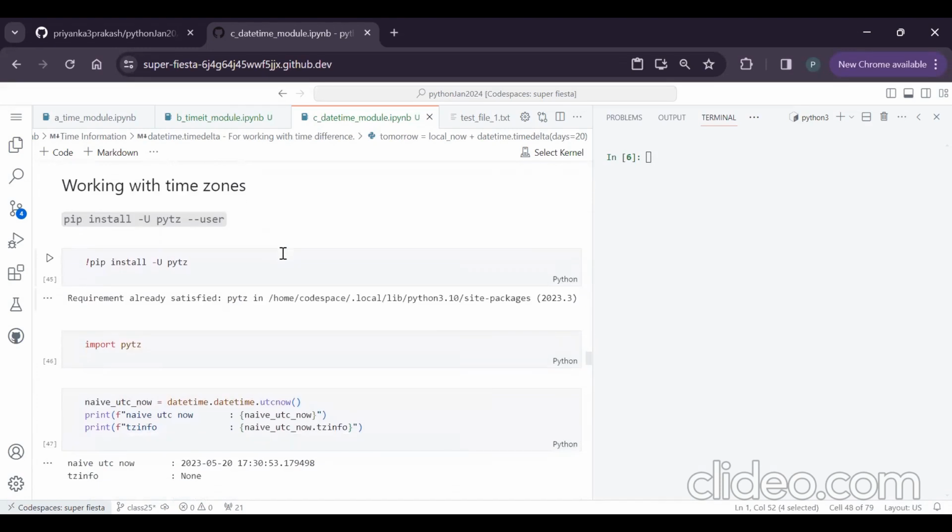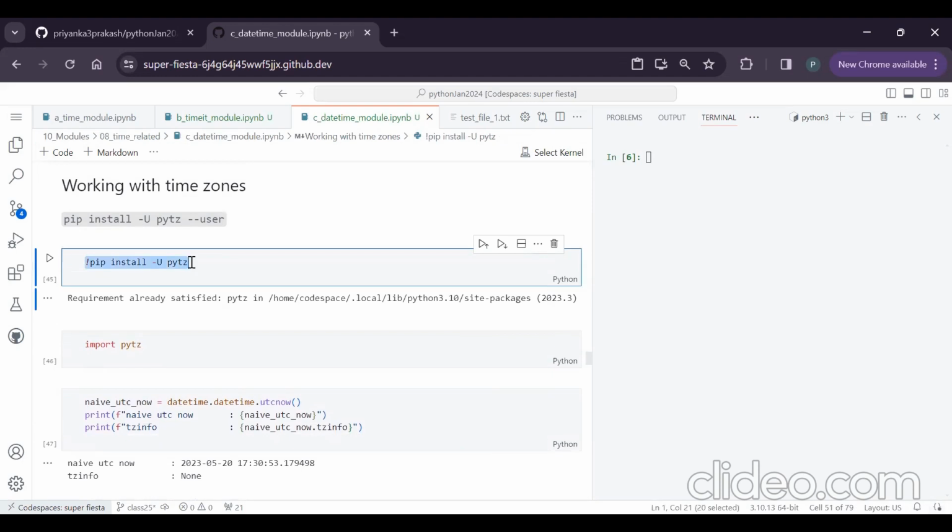Now coming to the concept of time zones. For time zones to work, there are different ways, but the simplest and cleanest way is using pytz. Unfortunately, pytz won't come built in. You need to install that. There were many requests to add pytz to the default library for quite some time, but still things are in the process.